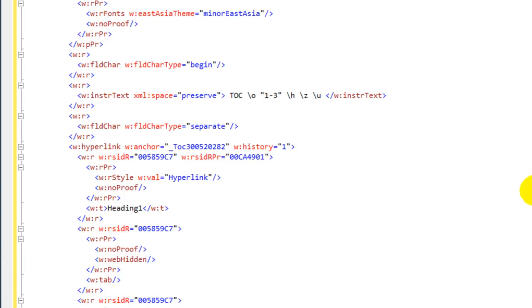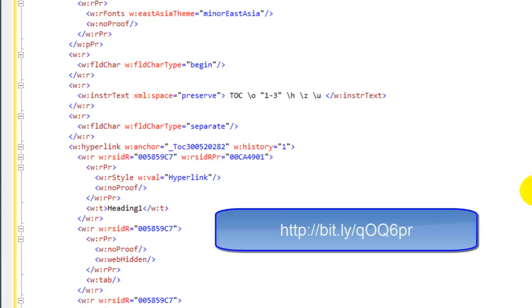If this field notation with these begin, separate, and end elements are unfamiliar to you, I've recorded a two-part screencast that is a deep dive into fields in OpenXML, Word Processing ML. You could find that screencast here.